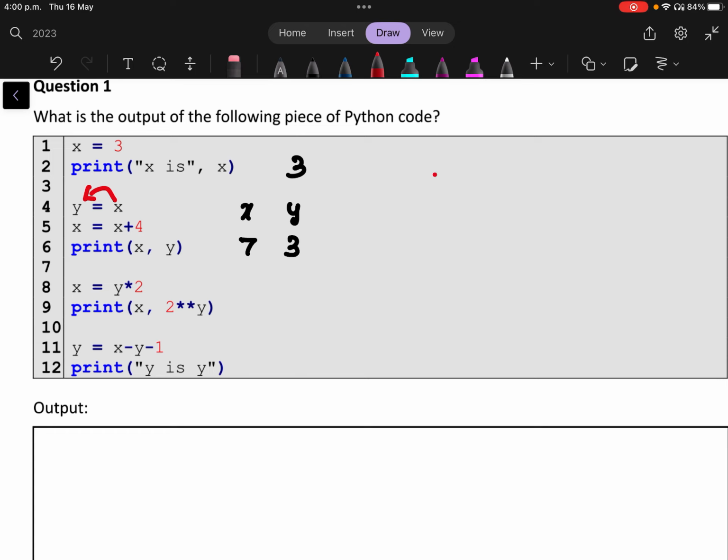Now again, line number 8, what will happen? x is equal to y times 2. So x will get the value y times 2, 3 times 2, which is equal to 6. So x will get the value of 6. And in line number 9, you're printing x and 2 times y.